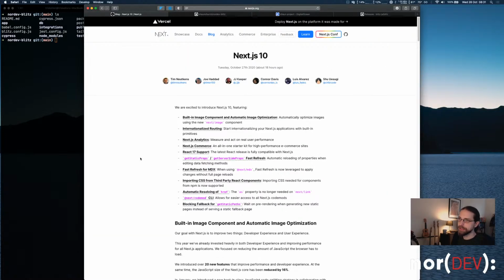So we're using Blitz. I just thought I'd mention the news that yesterday Next.js 10 was released.